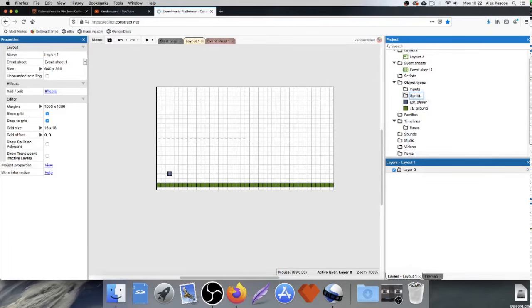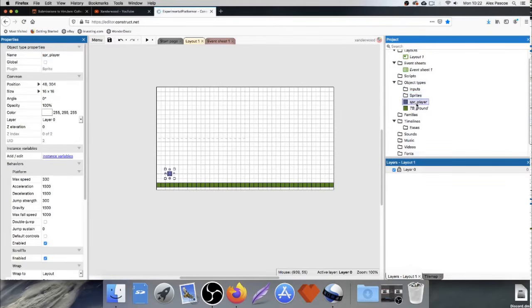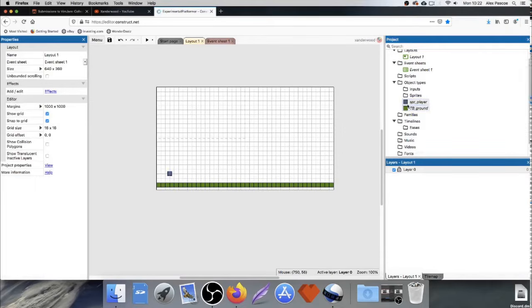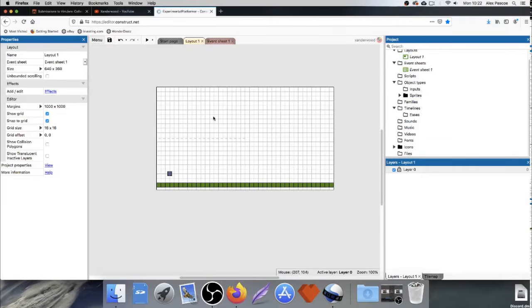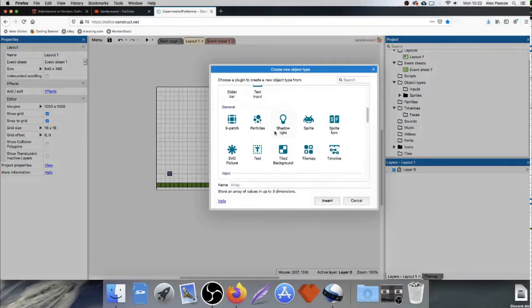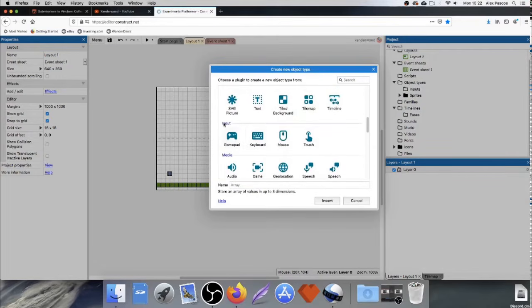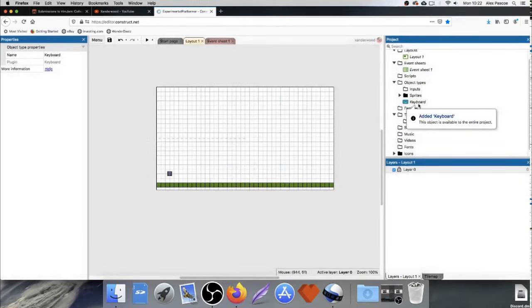Right click on the objects folder, we're going to call this sprites. Click on the two sprites that we've got there. You can hold down Shift to multi-select and then just drag them into the sprites folder. And then go back to the game, double click anywhere, and we're going to add in a keyboard. So scroll down to input, double click on keyboard, and I'm going to drag that into inputs, just so it's all nicely set in the project window.